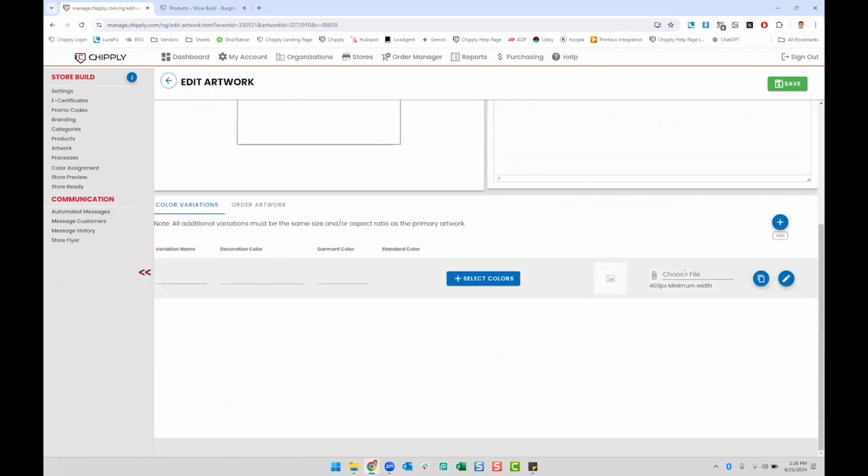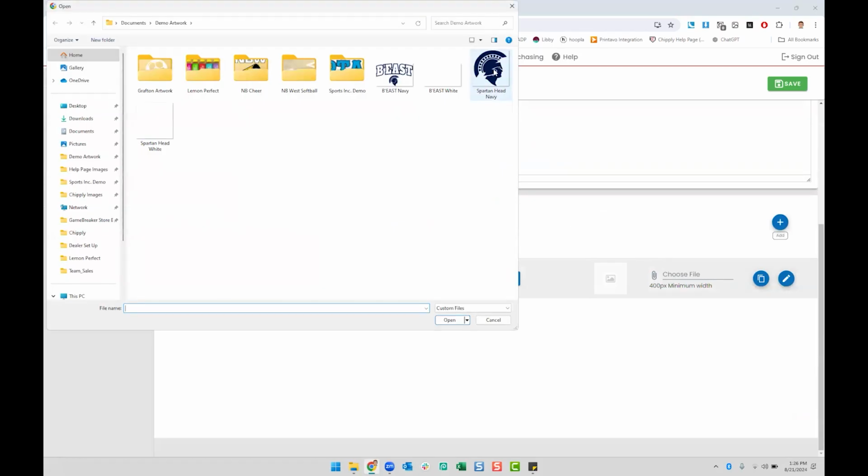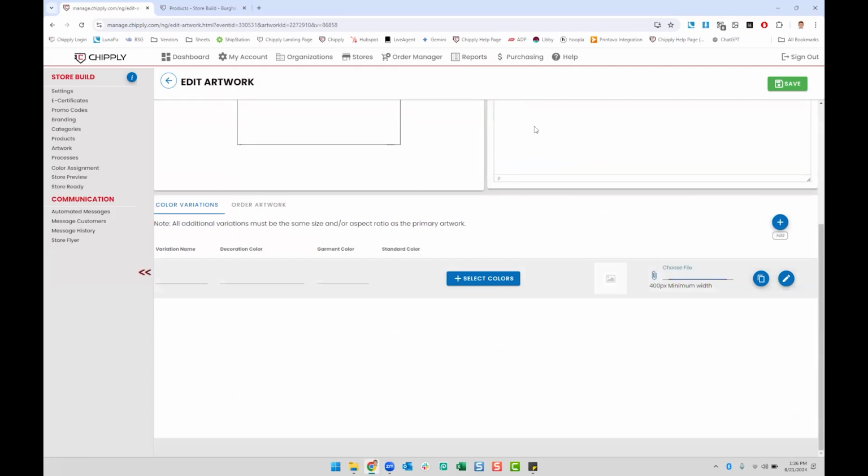And then I'm going to scroll down where I can then choose my file. And I'm going to upload. I have two versions. I have a navy and a white. I'm going to upload one of them. And then I'm going to fill out my decoration color because this then shows up on my work order. So that way my production team knows how many colors are involved in this artwork.